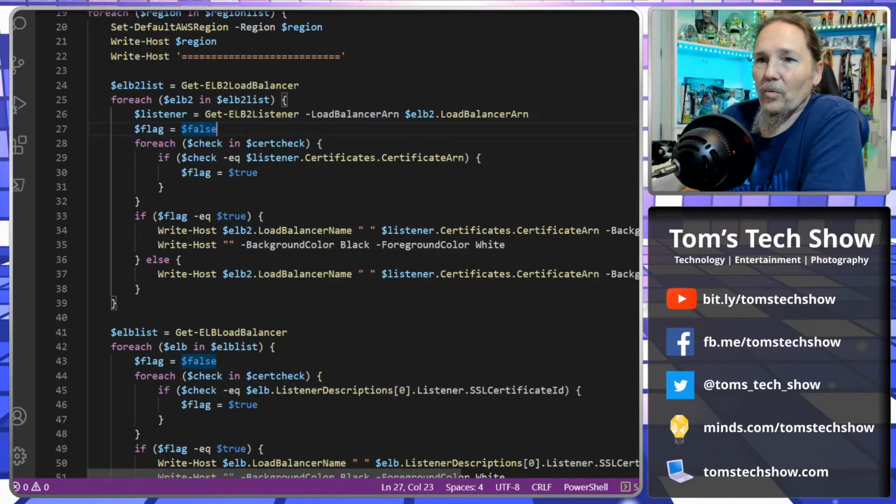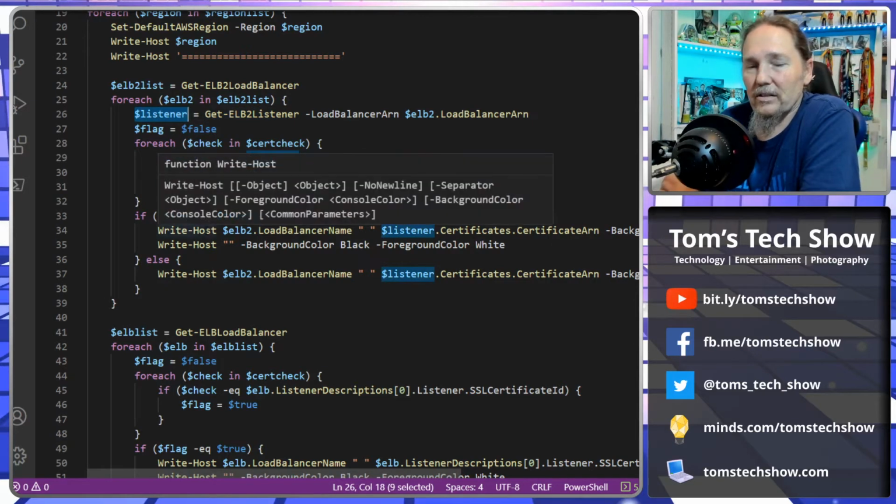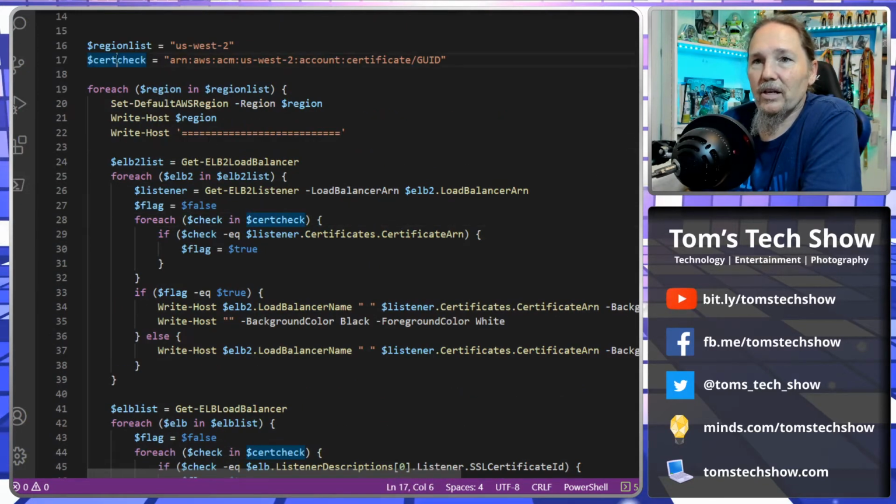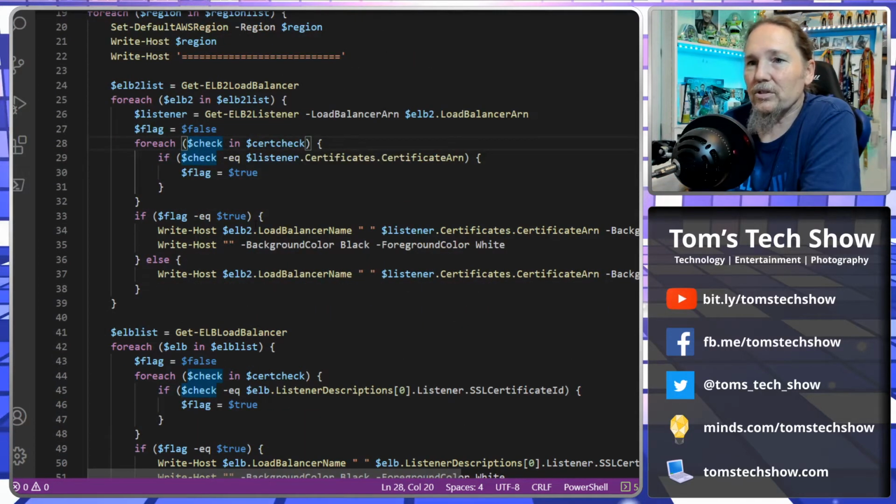Okay, so we get our listener because that's where the certificate is actually attached. So I give it a flag, false. Does this listener have the certificate that I want? So then for each, check in cert check. My cert check is this up here. So if I had multiple certificates, I could do that there since I'm doing it foreach. So for each certificate that we're going to check, we're going to look at the listener, and under certificates, there's a value called certificate ARN, and that's what we're going to compare to.